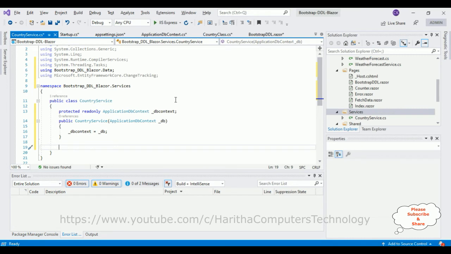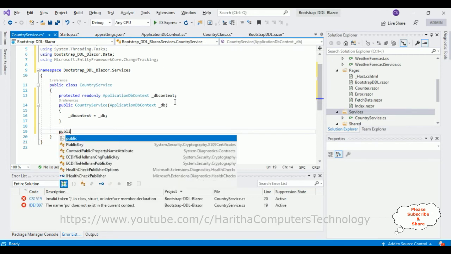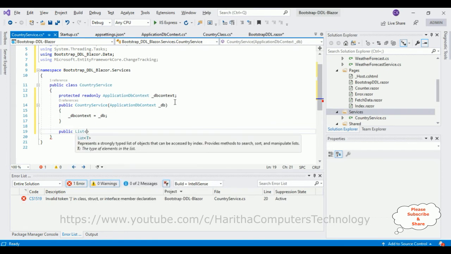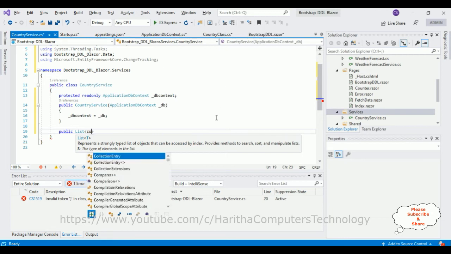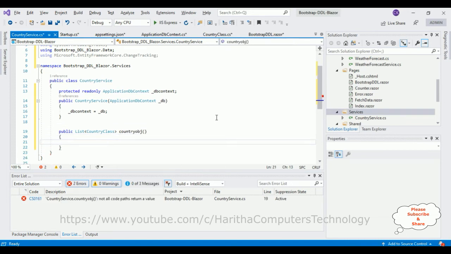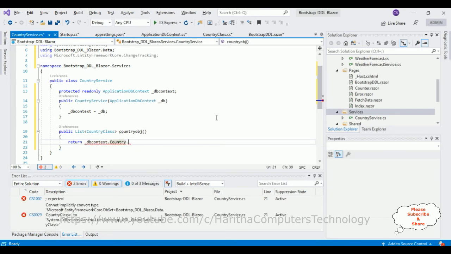After that, we'll add one function. In that function, we'll write the logic to fetch the records from the database. So here public List, in this list the type of elements we're getting from the Country class. So let's add the Country class, Country object. And this function returns _dbContext dot, my class name is Country, my table name is Country, dot ToList method.